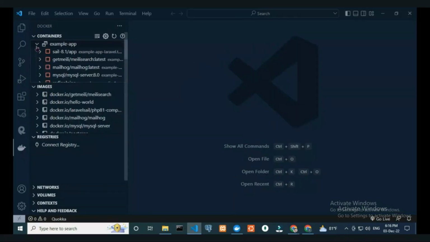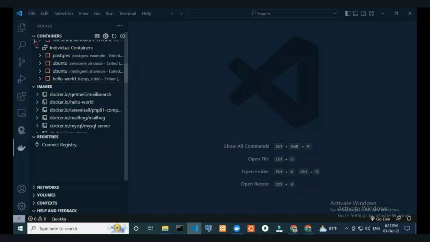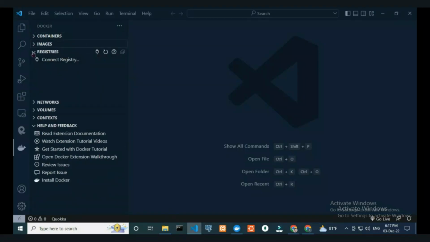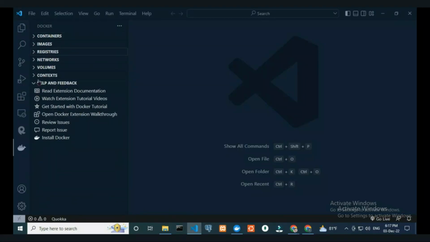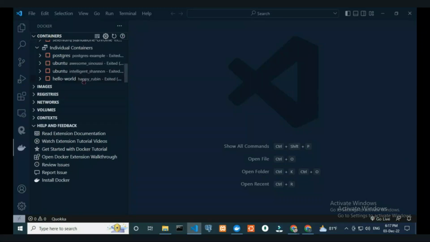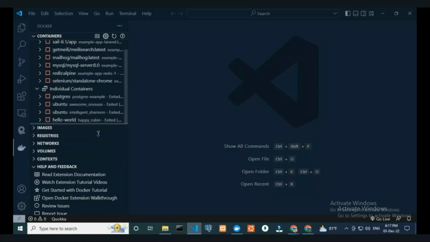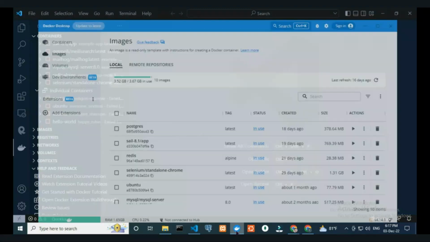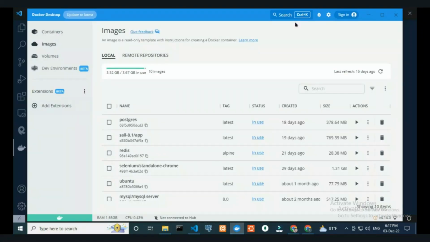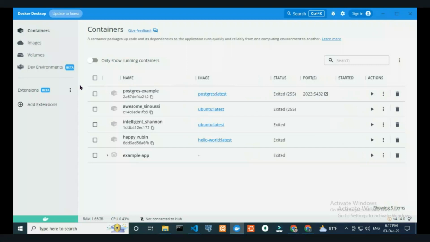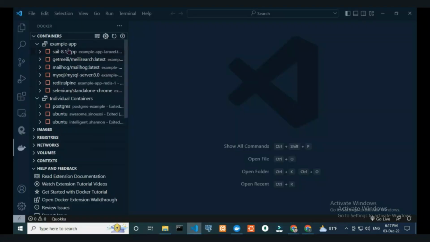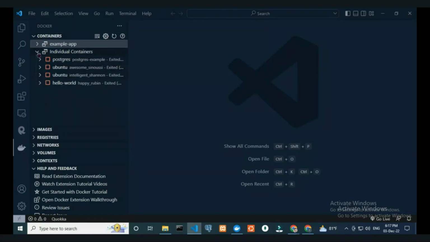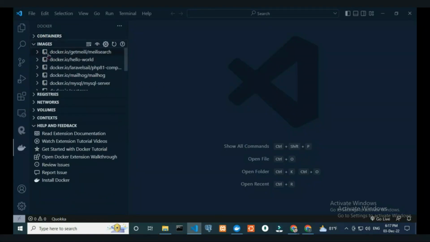Click on the Docker extension. Here you can see the list of container images, registries, networks, volumes, contexts and many more. I expand containers. You can see the list of containers. This comes from my Docker Desktop. If I expand images, you can see the list of images.